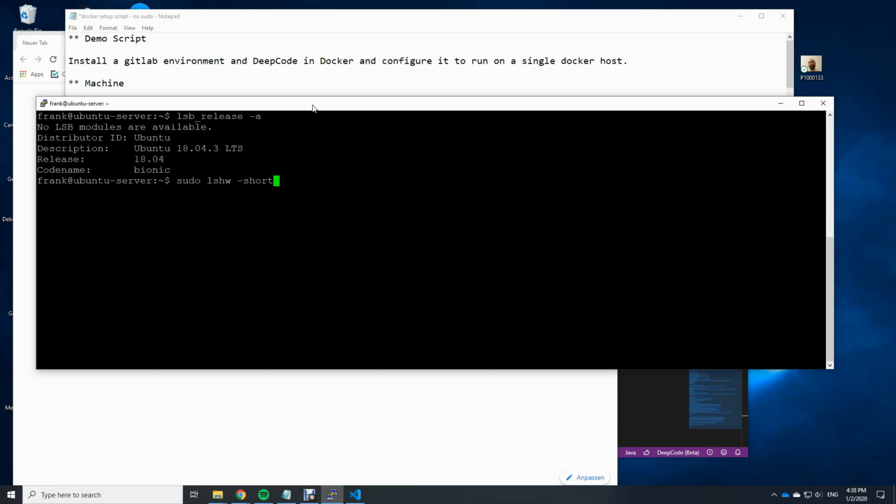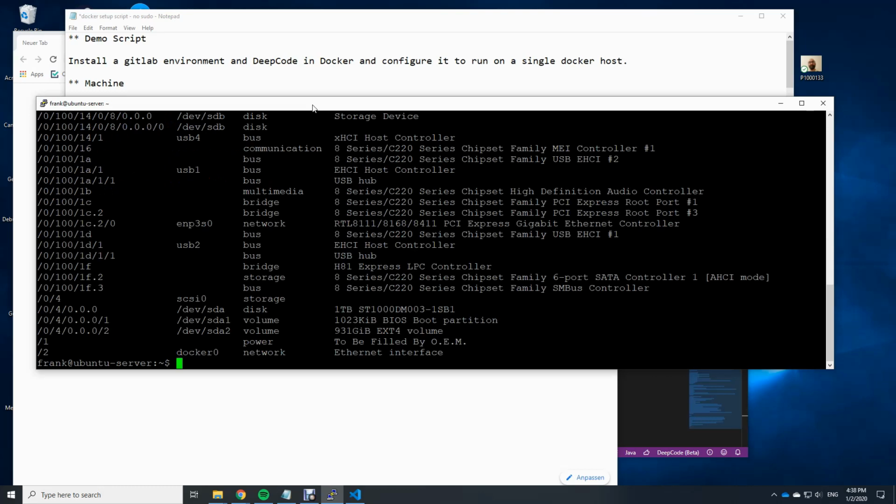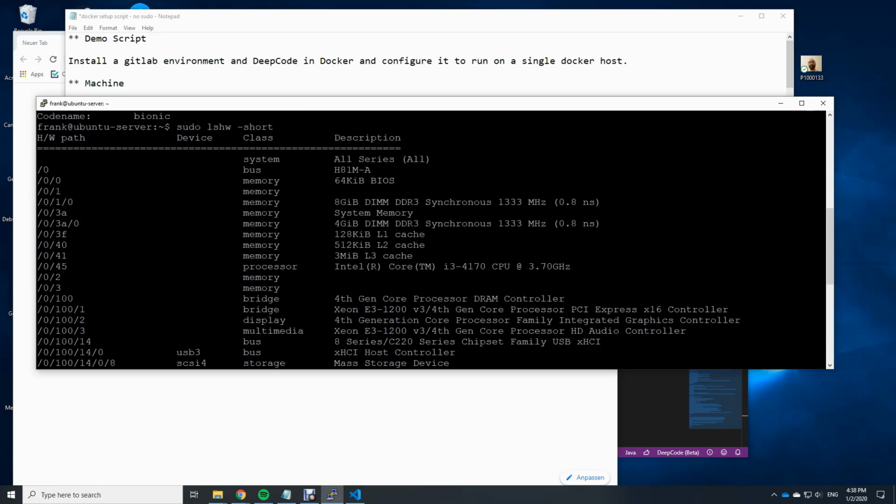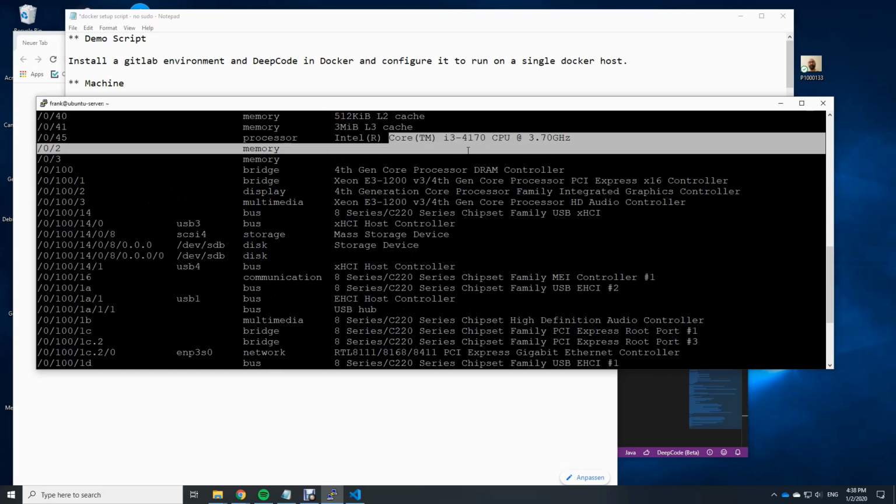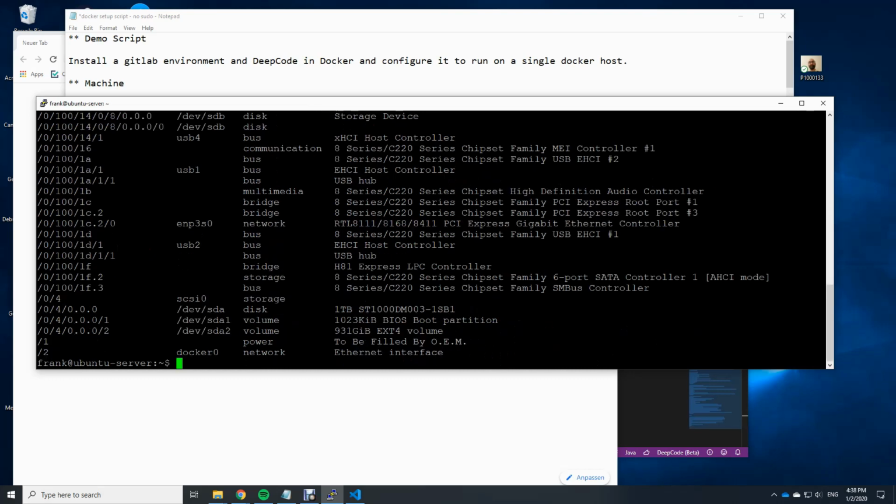What I also want to show you is the underlying hardware of this machine. As you can see, it has 12 gigabytes of RAM. It has an Intel i3 processor and a 1 terabyte hard drive. So it is not really the biggest machine. It's not needed in that regard. The system runs nicely and smoothly on this. So this is all you need, so to say.